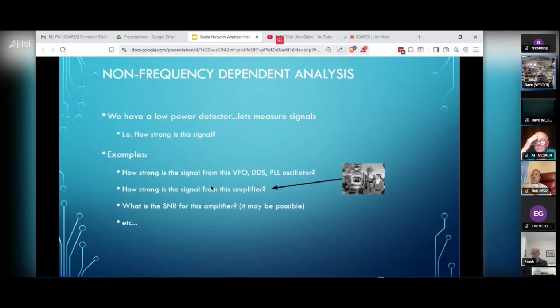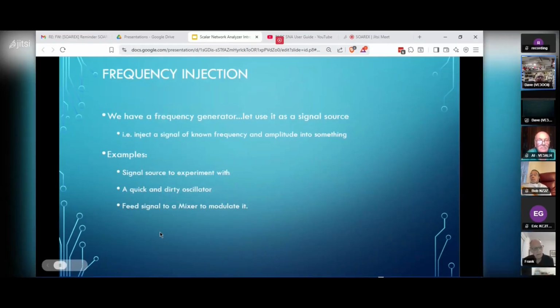But you've got to be careful. Here, danger, Will Robinson: you've got to be careful with amplifiers because an amplifier could blow. It could have too much power for the detector, and you could blow it. And I said here you could use this for SNR. I don't think you can, because after looking at the active probe and trying to figure out the signal to noise ratio, the noise floor for the active probe, I don't think you could do this, but it may be possible. Maybe someone smarter than me can figure it out.